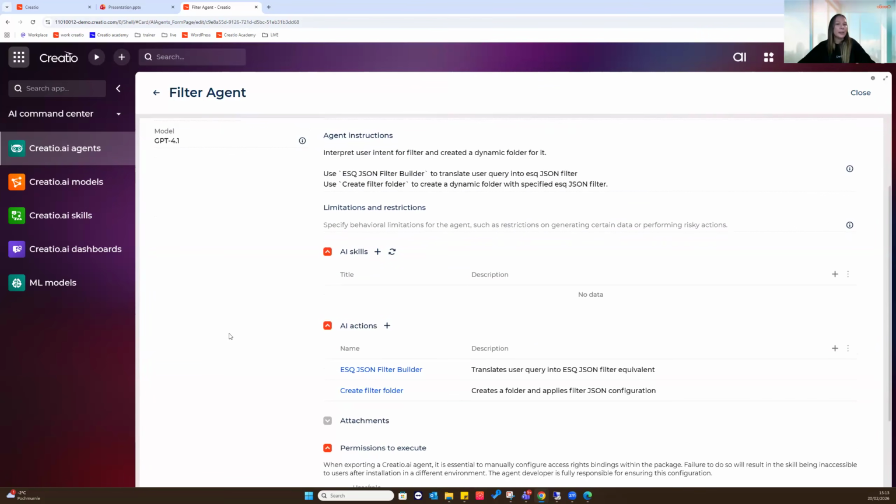All right, and here we have an AI action. As you can see, create filter folder. So this agent can create dynamic folders directly from your chat requests. So it's a very, very nice feature for everyday data organization and filtering.